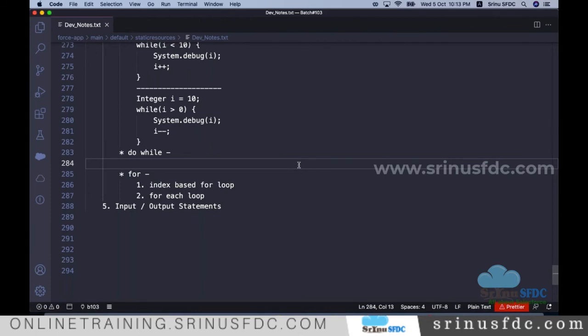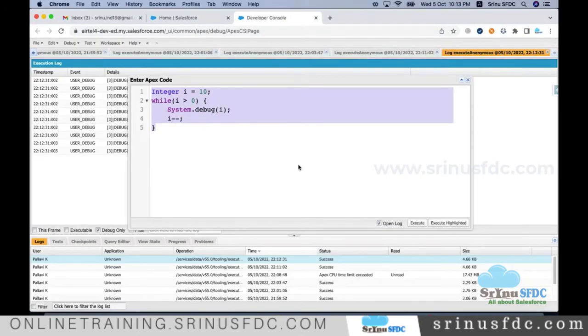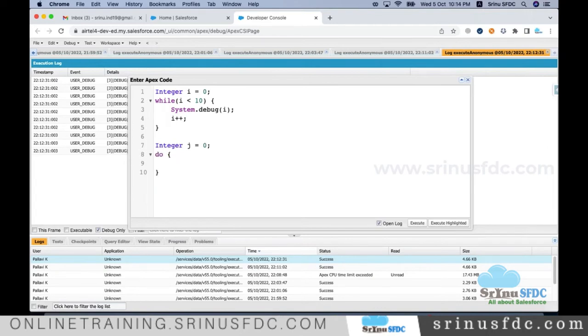Let's check how do while works. Let me go back to the previous one. Like this I'm keeping it. So now this is the while loop. Let me also take do while and I'll show you the difference. Here integer, here I'm saying j equal to 0. So do, here I'm printing system.debug.